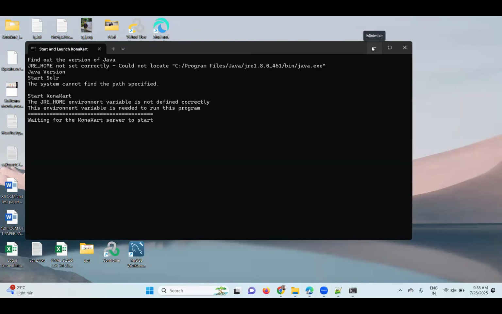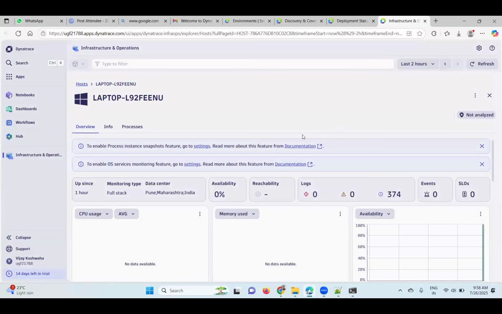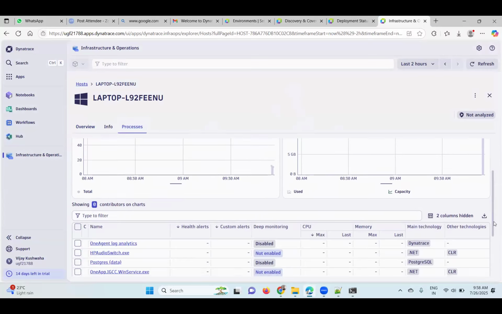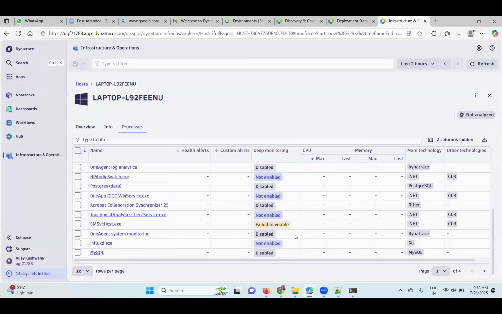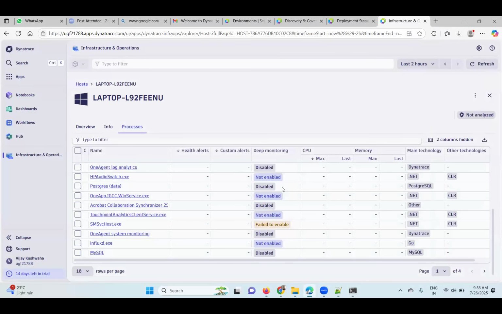Now go to that browser and there is a processes tab. Observe there: overview, info, processes, right? Go to the processes tab. So scroll down. It is showing that right now you have OneAgent log analytics running. Do you have a Postgres database also? Yes, sir. Okay, so it is showing all the processes running on your system. You have InfluxDB, right? You have MySQL.